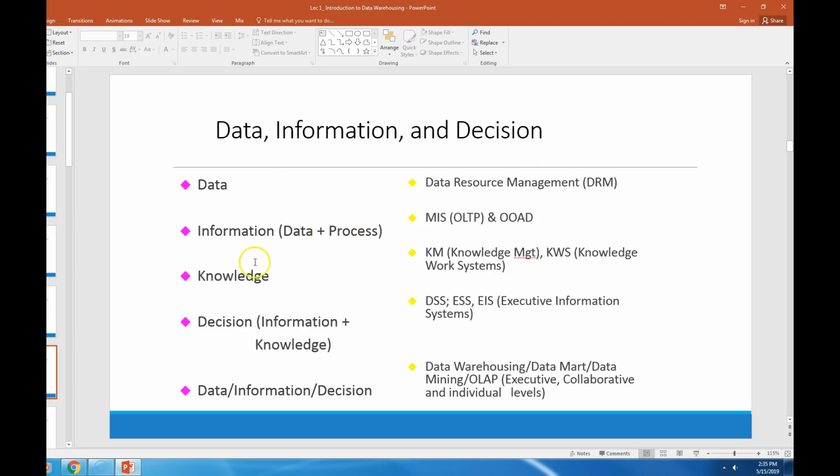So this slide represents some of the jargon that is typically used in data warehousing. When you hear data resource management, this is a DRM system which helps you manage the different types of data that you have stored in your DBMS, the database management system. Information, as we said earlier, is data that has been processed in some way, or it has been organized in a logical fashion that makes more sense to you.